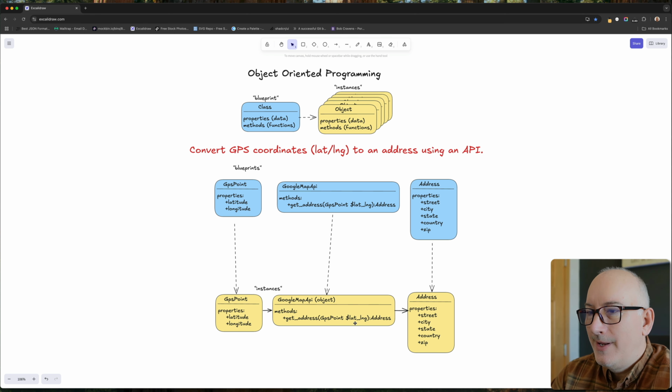I'm going to create an instance of our Google Map API, and I'm going to feed it this lat long GPS point when I call the get address method. And then inside this Google Map API, it's going to create an instance of the address class, and it's going to return that with all of the properties filled out for us. That's version 1 of this application.